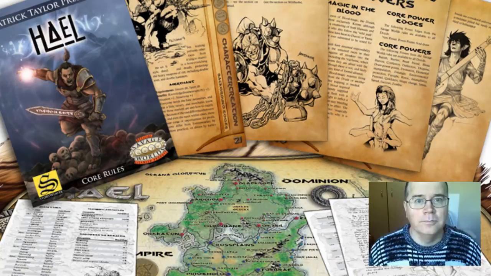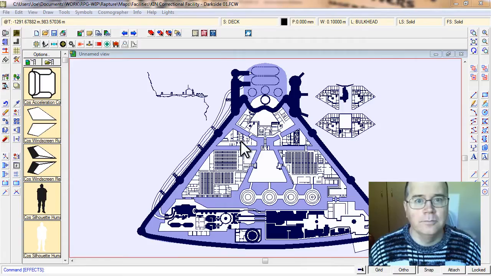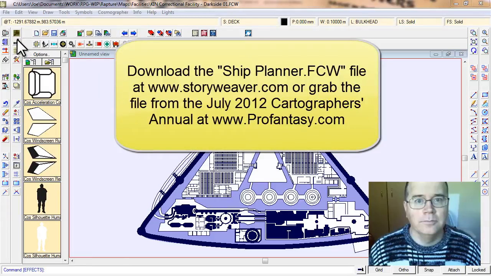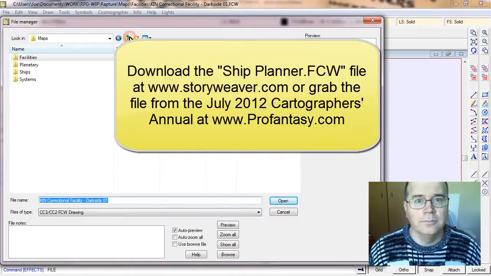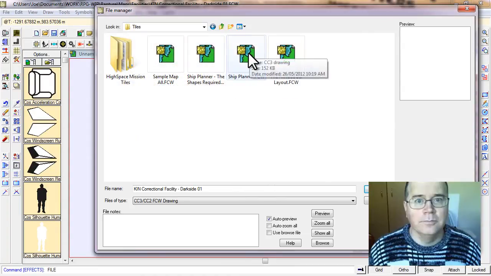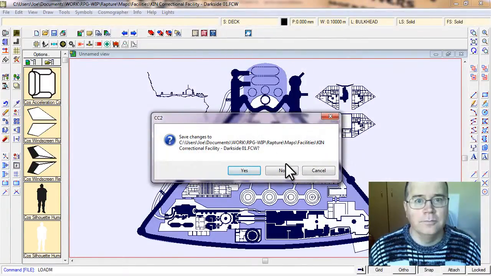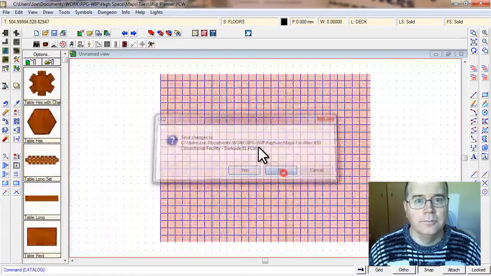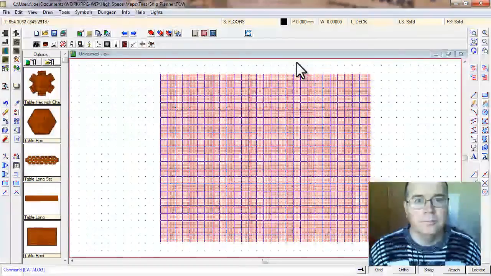Okay, so first of all, we have loaded up our Campaign Cartographer, and to create the floor plan guide, I'm going to go open, and I'm going to browse to the ship planner, and here's the ship planner folder. So I'm just going to open this up. There you go. Now this very simple file is basically just a large grid.